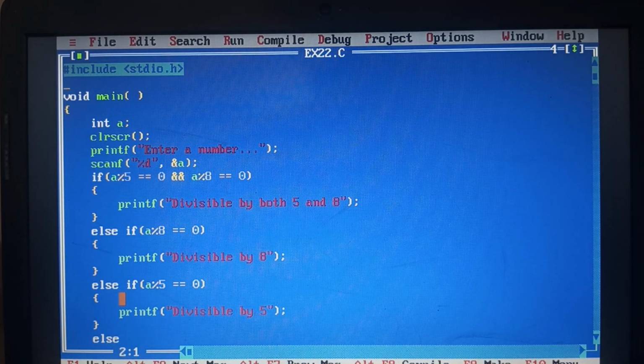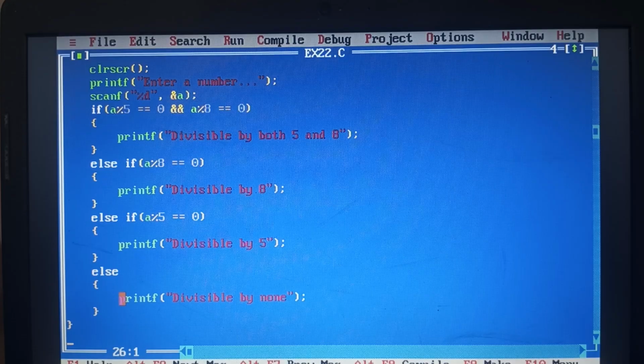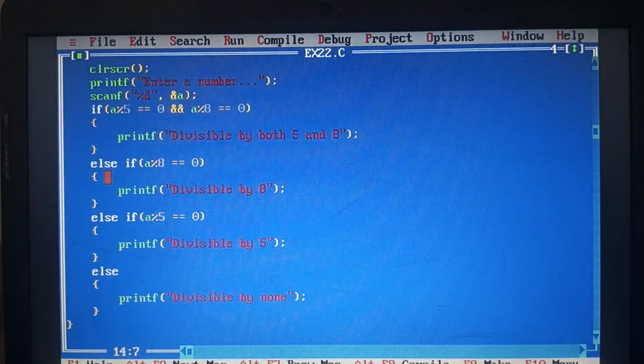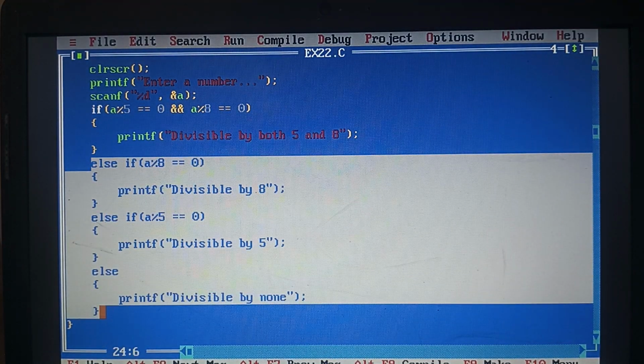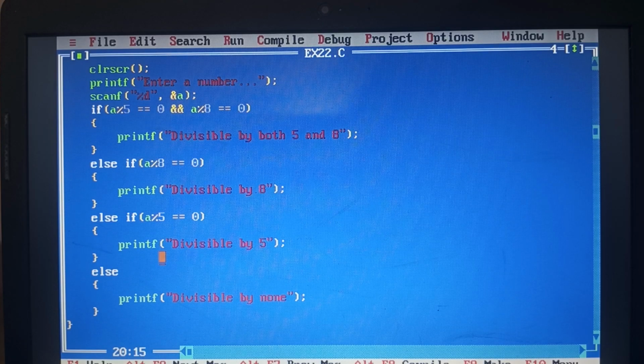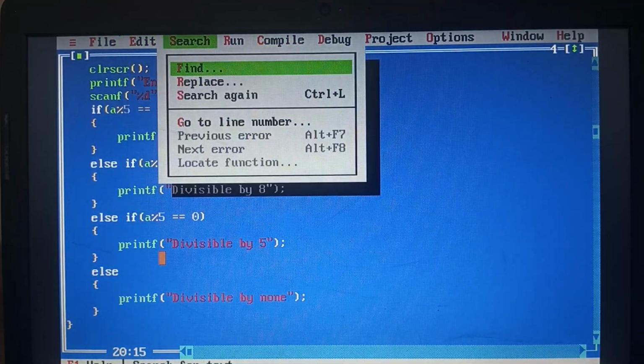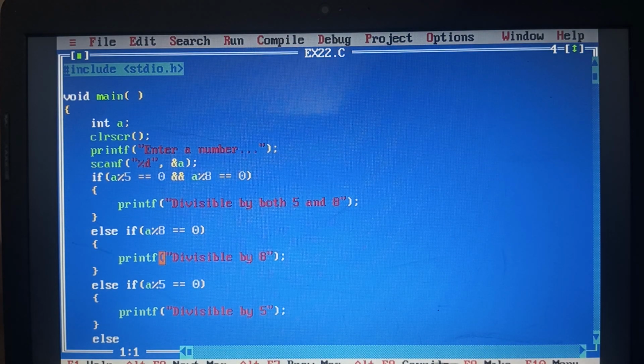See, the second condition is not taken. Because 40 is divisible by both 5 and 8, only this is executed and this is not executed at all. Now take one more number, take 16. Alt F, save, Alt F, compile, Alt F, run. Now take 16, 8 into 16, remainder 0. Enter, Alt F5.